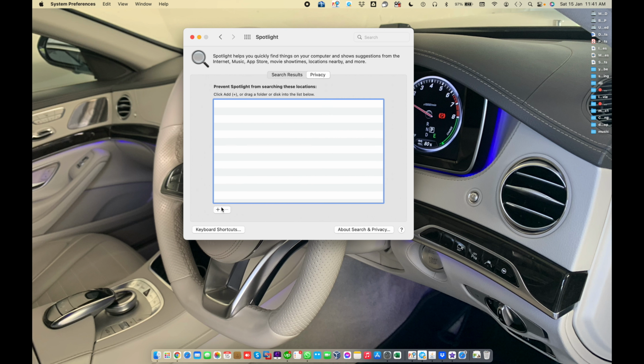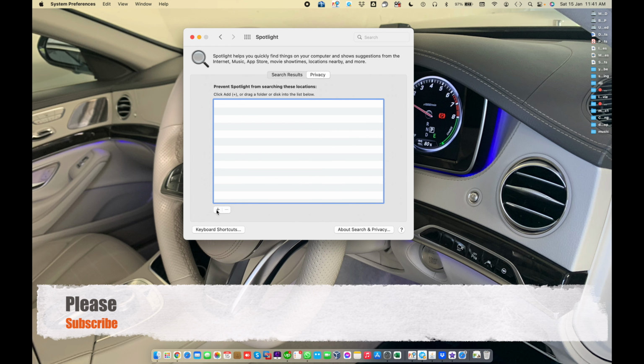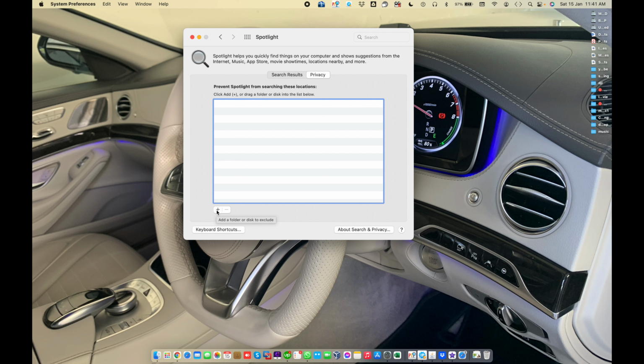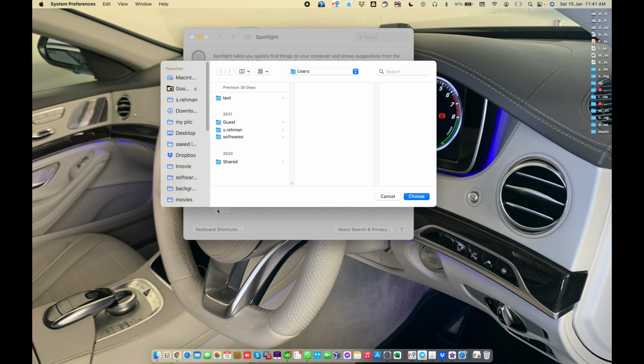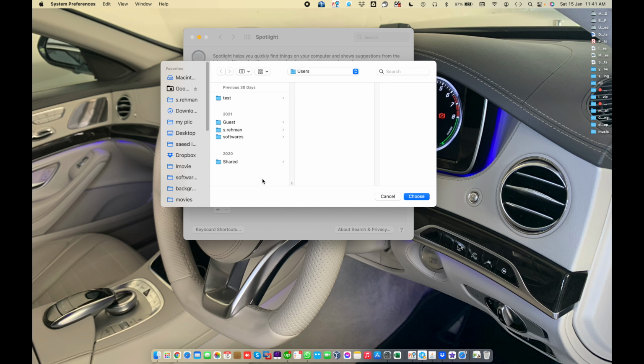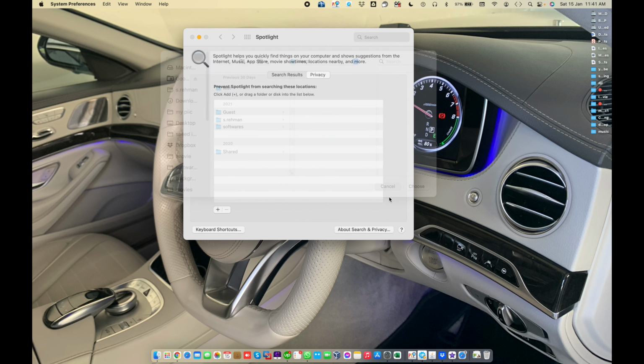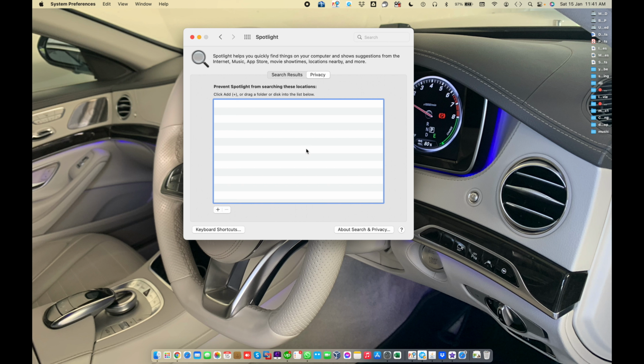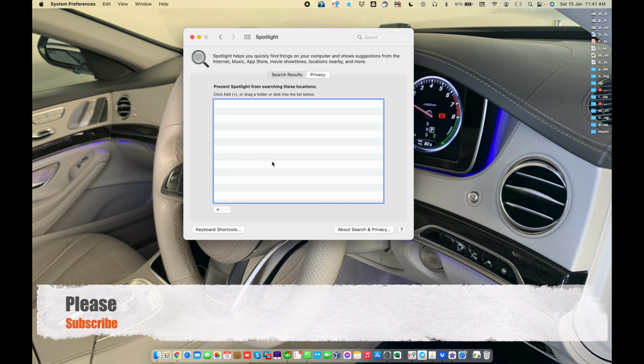Next one is, first one is the add button. To exclude a location from Spotlight search, click the add button, then select the folder or disk which you want to exclude from Spotlight search, or you can also drag a folder or disk into this area.